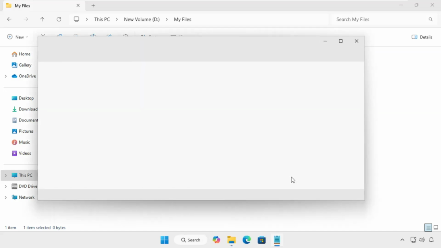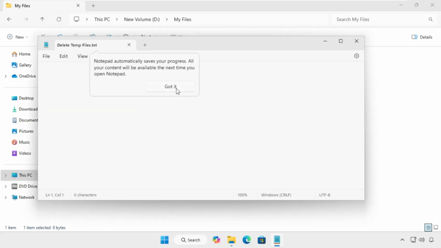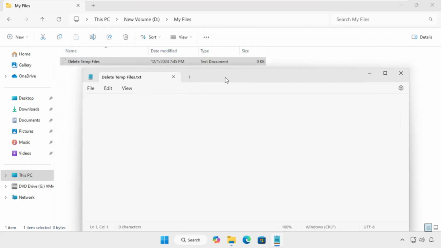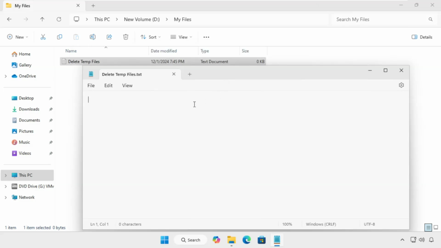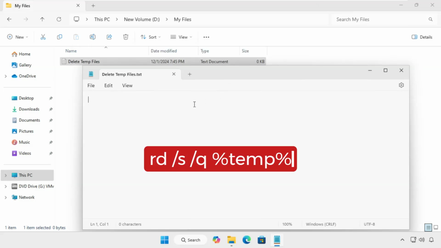Now, open the file and type the following commands inside it. First command: rd /s /q %temp%. rd, short for remove directory, is used to delete directories.